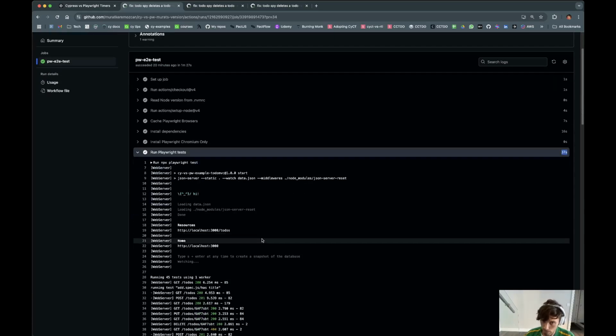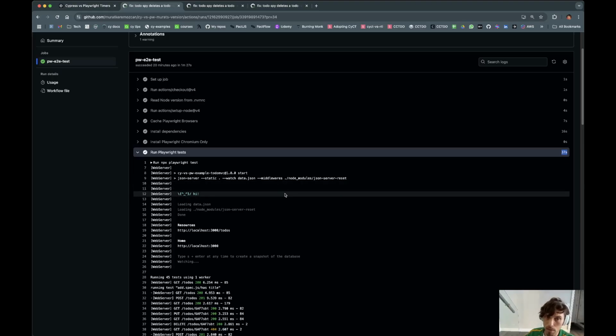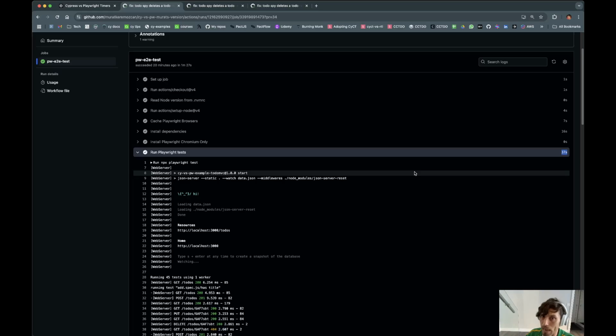One thing I like about Playwright is you can start the application. It starts the application right away. If it's running, it doesn't start it. If it's not running, it starts it. But in CI, it seems like it starts the application faster than Cypress does with the GitHub Action job. So that's what I've observed.